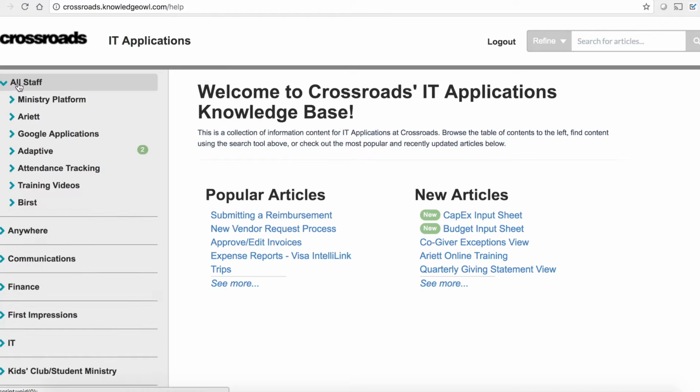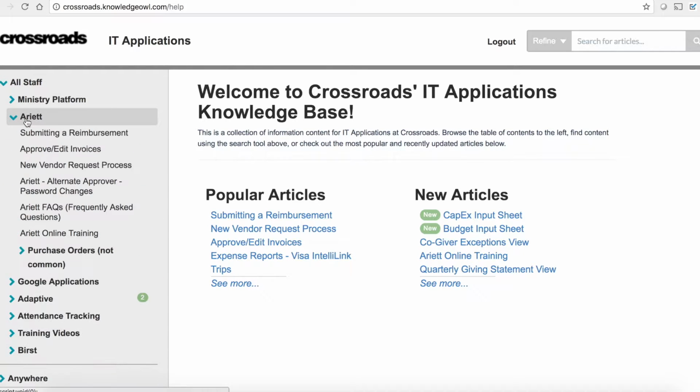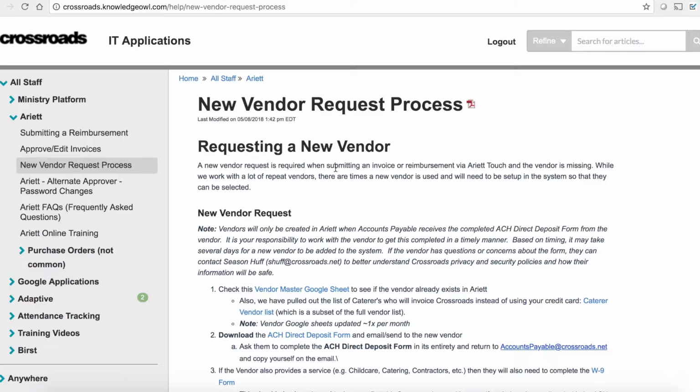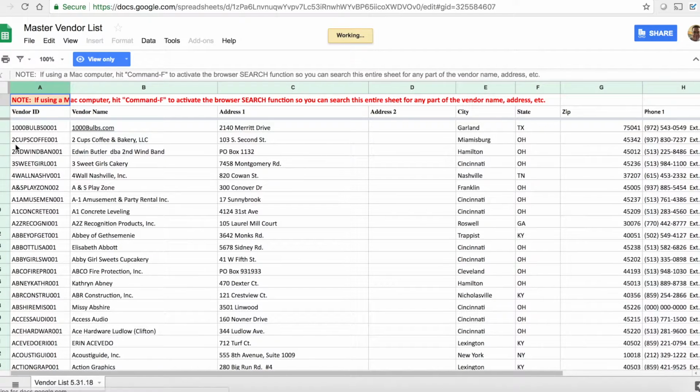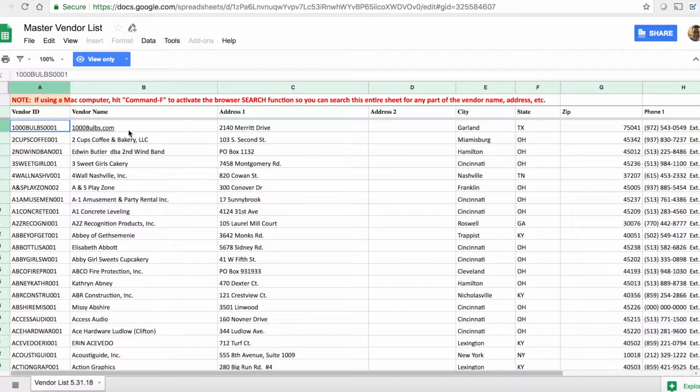In this video, we're going to learn how to request a new vendor. Go into Knowledge Owl, Ariett, New Vendor Request Process. There's really like 4 steps. One, I always recommend to check the existing vendor list because they might be in there.